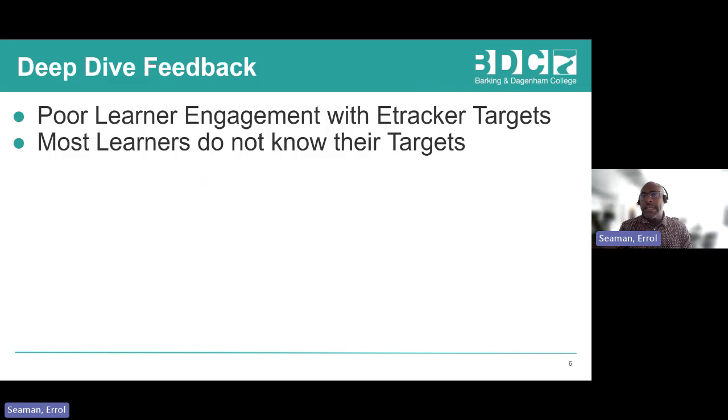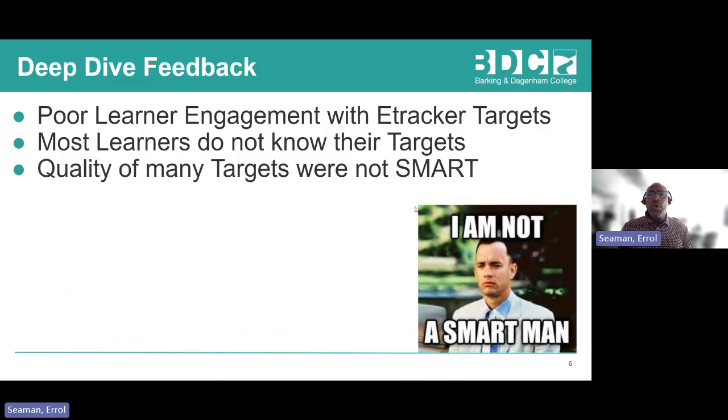And if there's a clear disconnect with their targets, even if they're there and the targets have been set and have gone through the process, there's quite clearly a disconnect. So we want to make sure that we are linking our students' objectives and day-to-day activities with their targets. They know where they are, and most importantly as well, we want to make sure that the targets were SMART. And a lot of the targets on eTracker were not SMART.